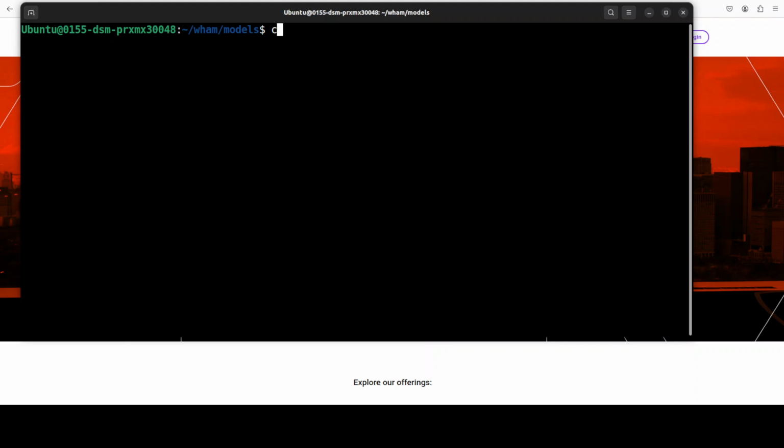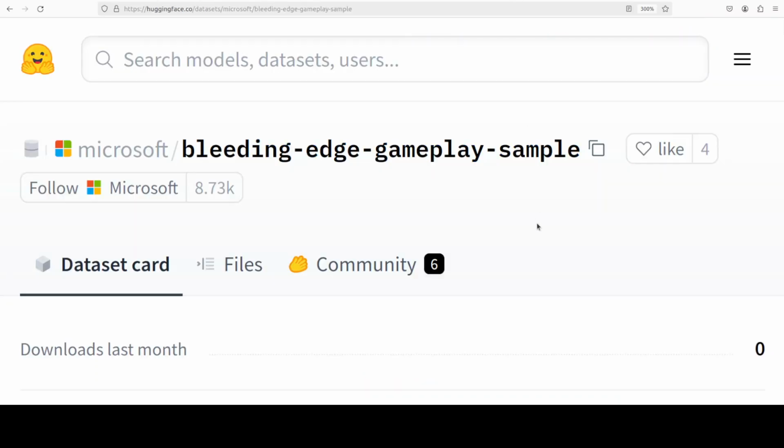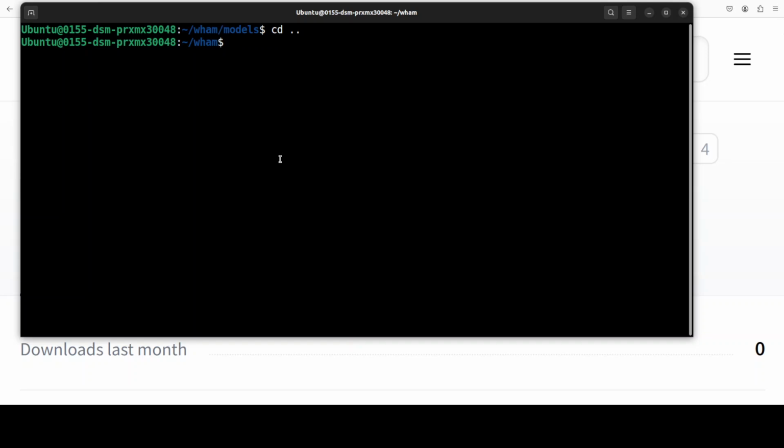Okay, before we run it, we also need some sample data to create the game visuals. For that, Microsoft has provided us this dataset, which is the bleeding edge gameplay sample. So I'm going to download this too. You can download it anywhere you like.